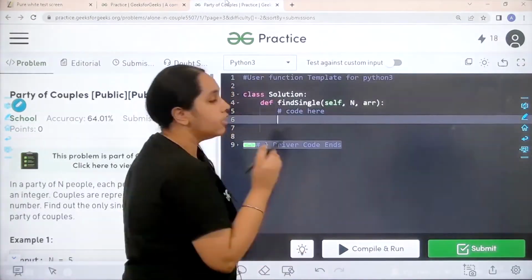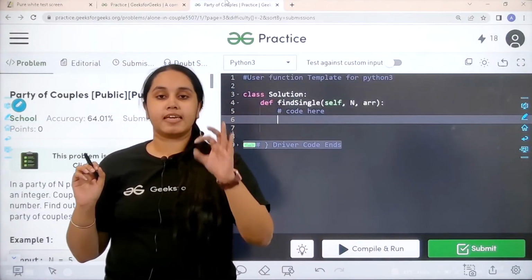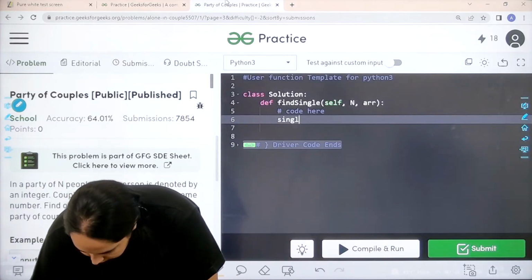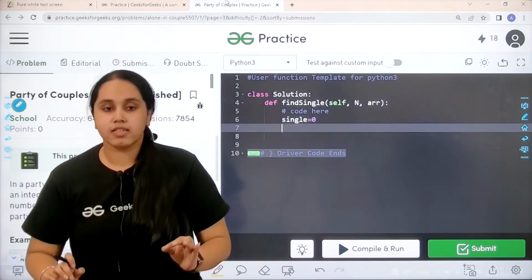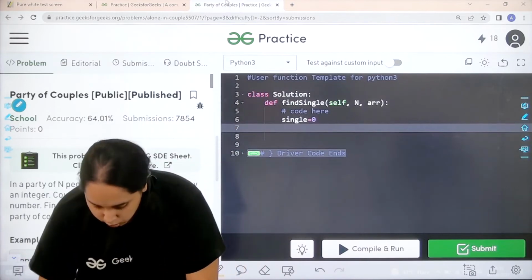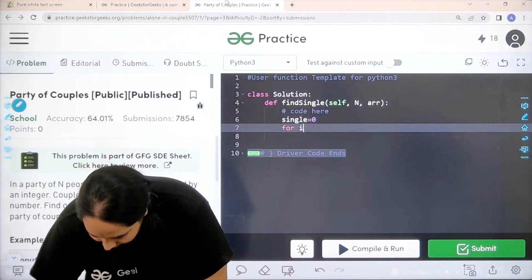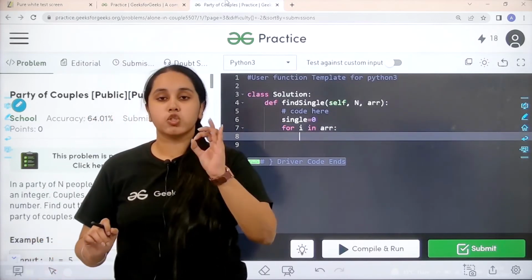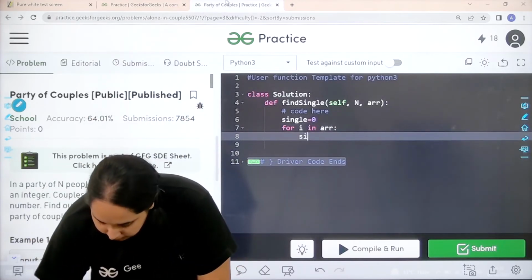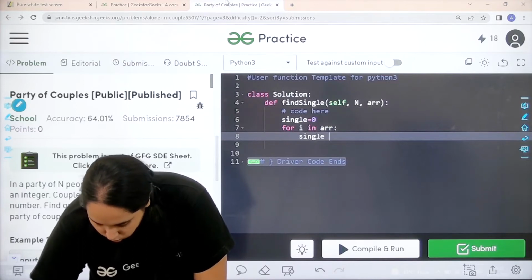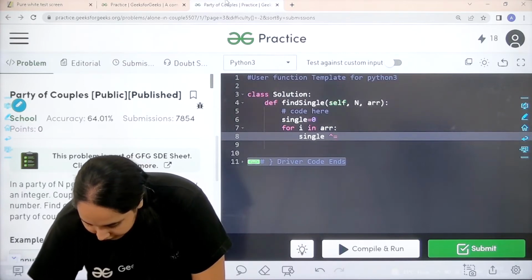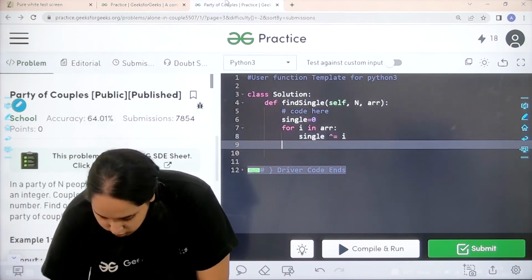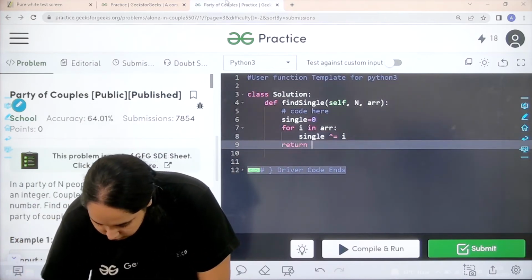So, let's start. First of all, initially I would be taking the value of single to be 0, okay? So, single equal to 0. After that, I would be applying the for loop. So, for i in array. After this, I would be using the XOR operator. So, single XOR i, where i are the elements of the array. And finally, I would return the value of single.